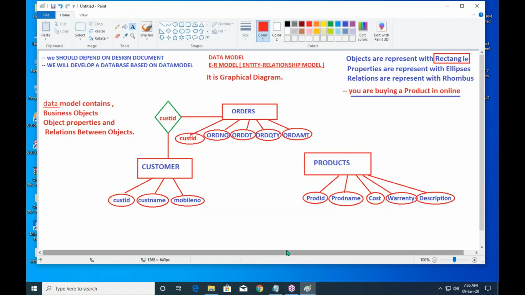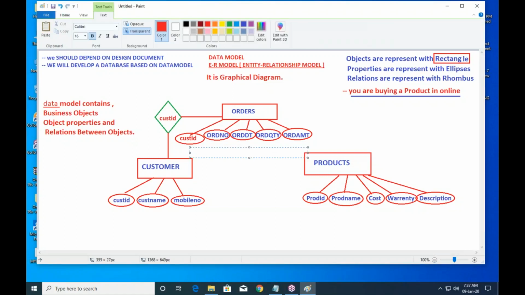Okay, completed. Now again, let me take the data. See here, customer ID 1010, order number 1, order date today, order quantity 1, order amount is 10,000. Now see guys, before adding the relation, what was my question? This order number 1 is related to which customer? The order number 1 is related to this customer. Now you will get clarity here.